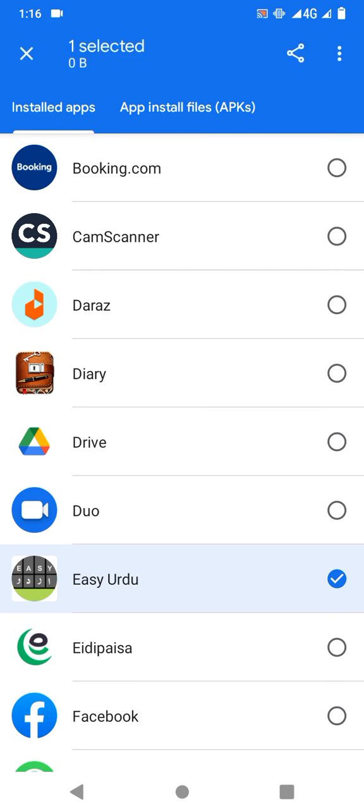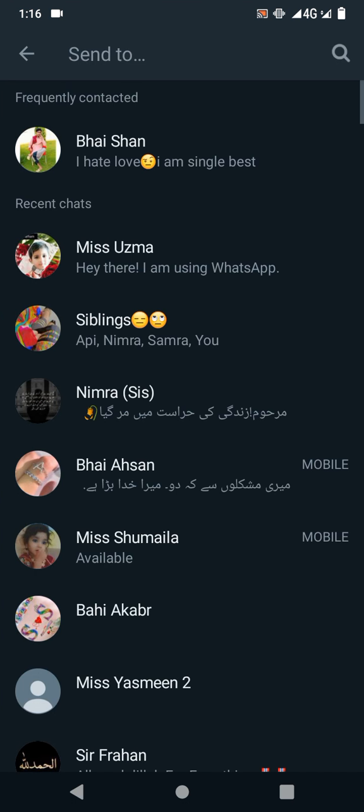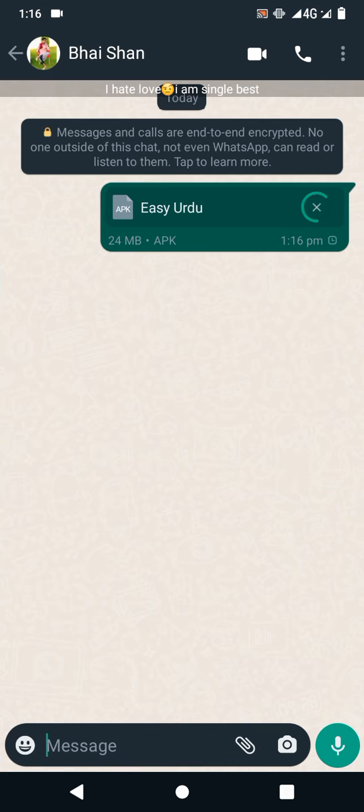Then click on the WhatsApp. Select the friend to whom you want to send the application and click on send. You can see that the application which we have sent to our friend is being sent.